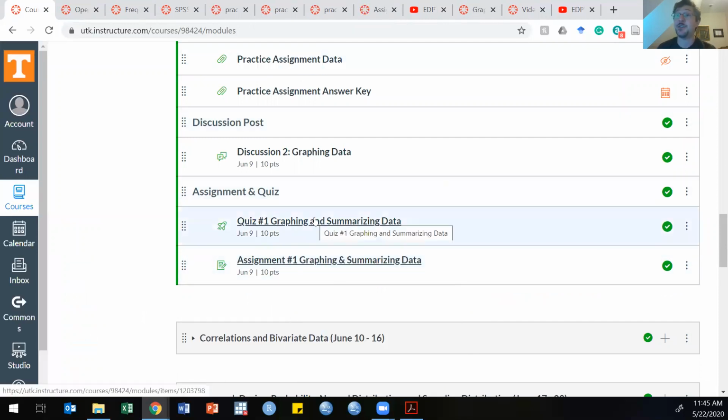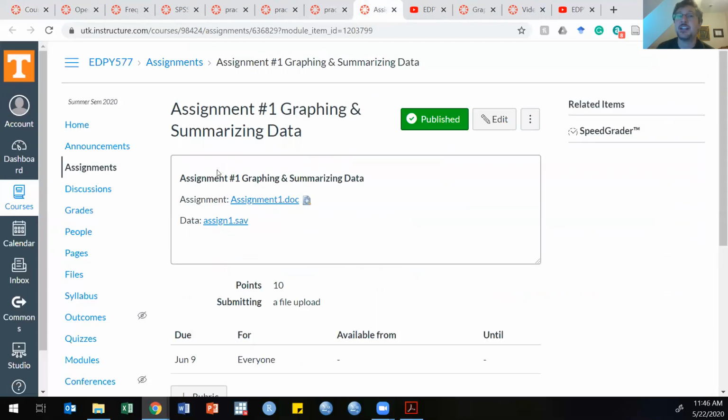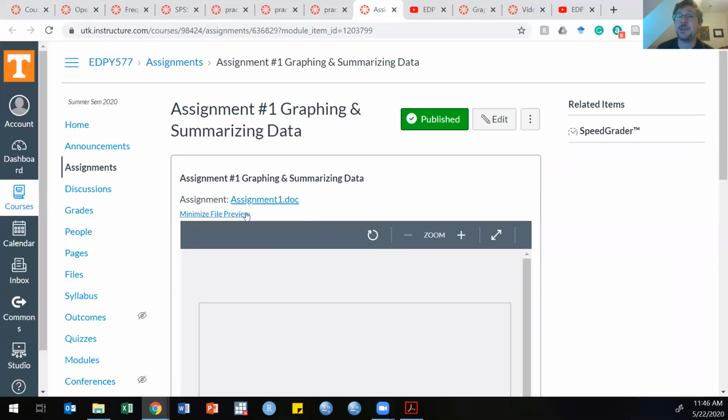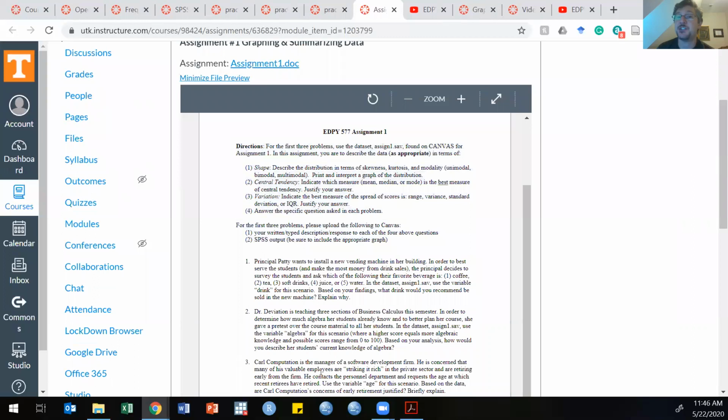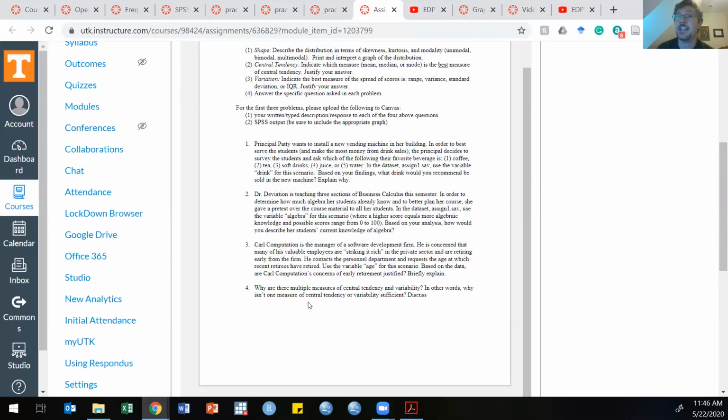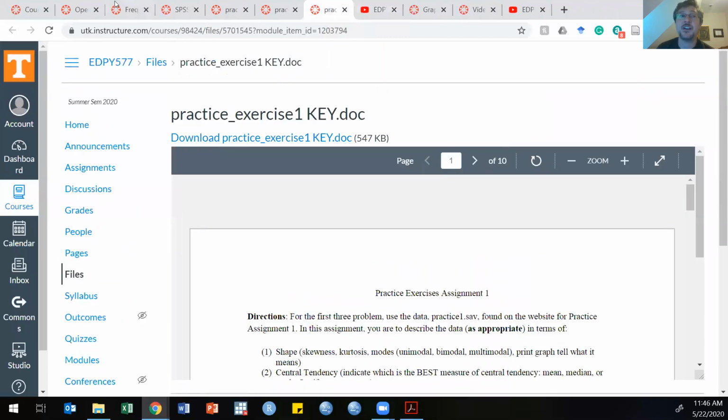You have a quiz. Every module we're going to have a data analysis assignment and a quiz. Remember, you can take the quiz more than one time, up to 3 times. And then this section also includes a discussion, which I'll get to in a minute. Let me show you the data analysis assignment. You can see the instructions are the same. The only thing that's changed were the scenarios there.